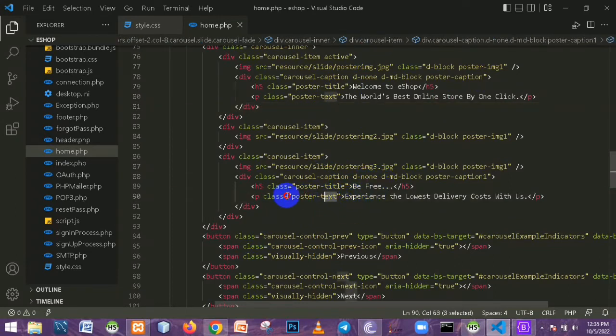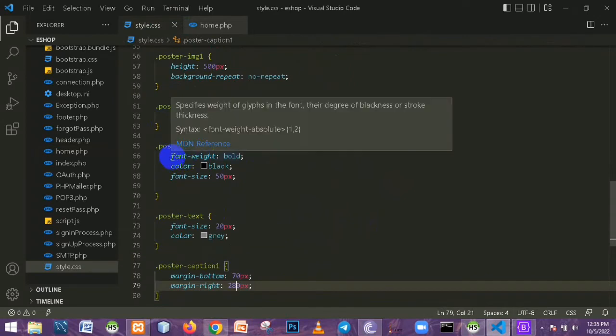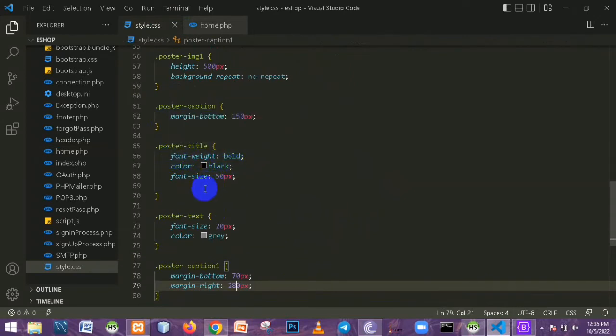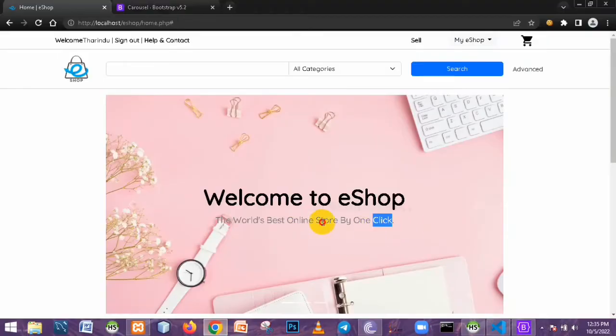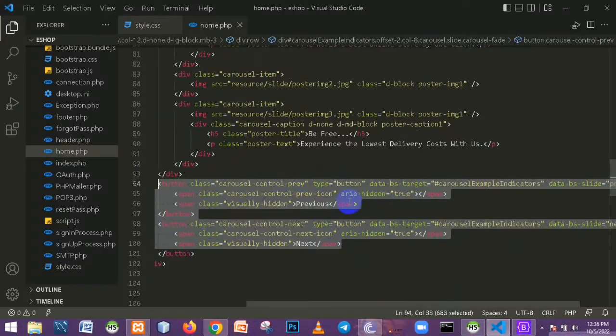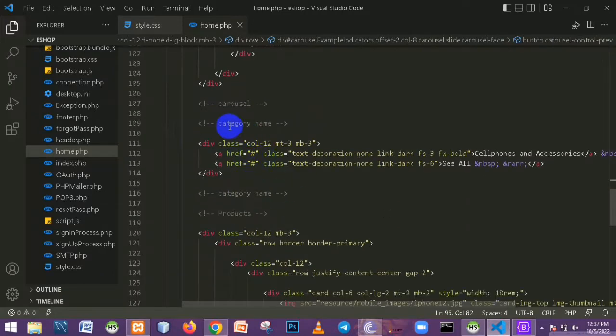If you need to style the title and paragraph in your own way, you want to add your own CSS for this. So I added a poster title style. You can see I set the font weight to bold, gave it black color, and set the font size to 50 pixels. For the paragraph I set the font size to 20 pixels and a gray color. You can see the title is bold and black, and the paragraph is gray. These lines help change slide to slide. Now we want to add category names here.